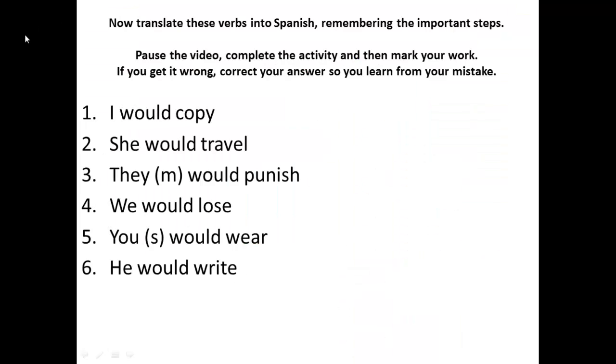Now translate these verbs into Spanish, remembering those important steps. For example, por ejemplo, número 1, I would copy. Yo copiaría. So pause the video and complete the activity and then mark your work. And remember, if you get it wrong, correct your answer so you can learn from your mistake.